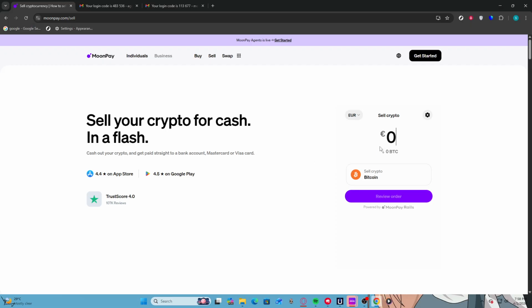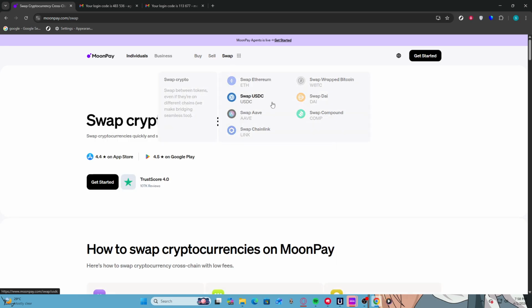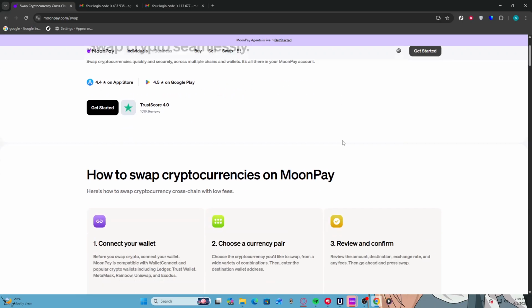Next, click on the swap option to exchange one cryptocurrency for another. This feature allows for seamless transactions between different cryptocurrencies. Afterwards, select the swap crypto option. This will enable you to view the available cryptocurrencies for swapping and initiate the transaction.